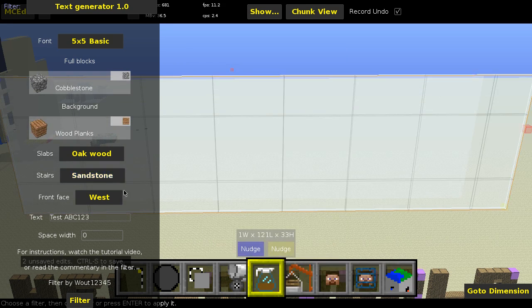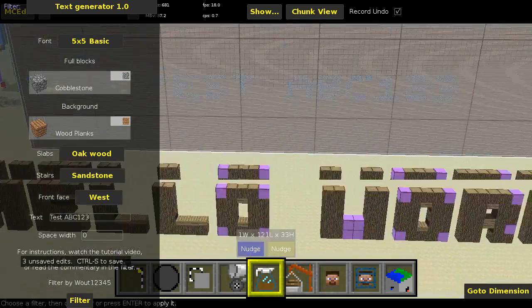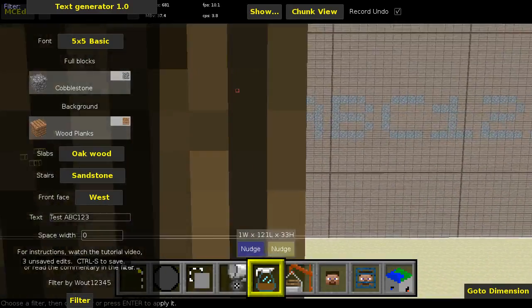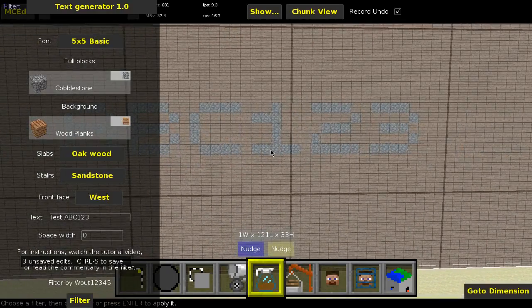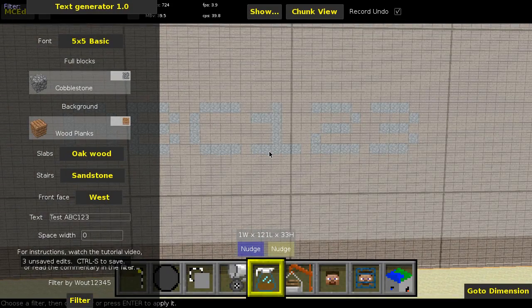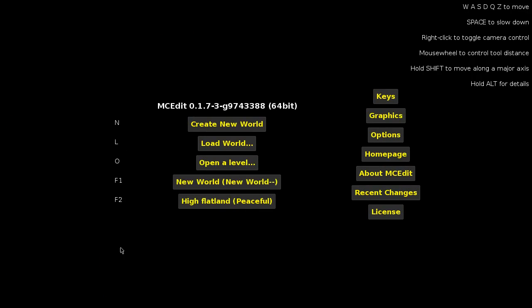Jungle wood planks. I know it looks ugly, but it's not about being original here. So we just press filter, and my mouse is really tripping out today, and you barely see the sign. I hope you can see it. Also, I'm just going to go there in Minecraft itself, so you can see.